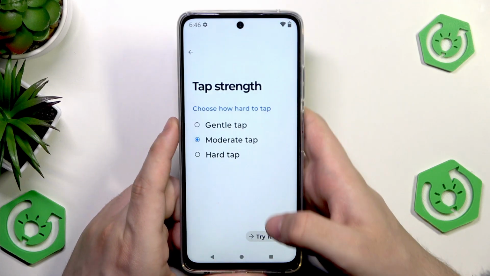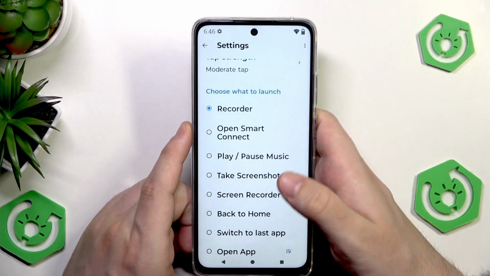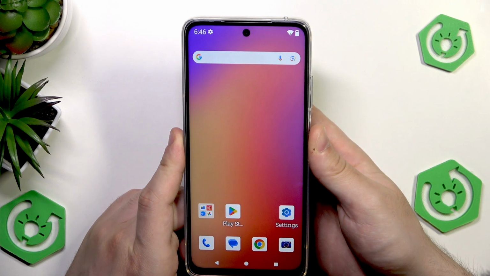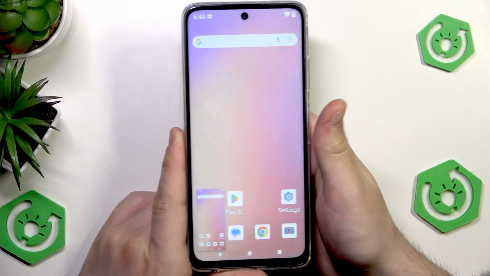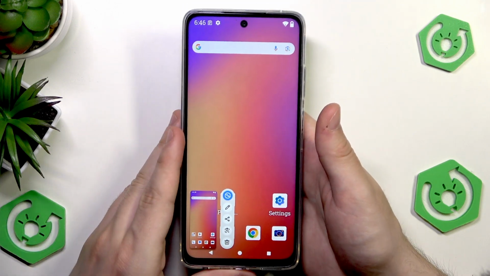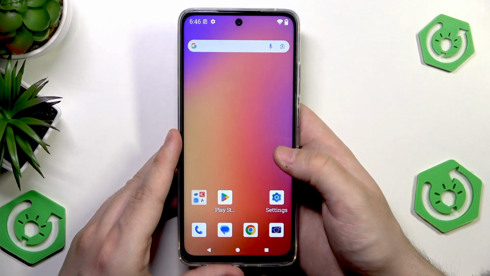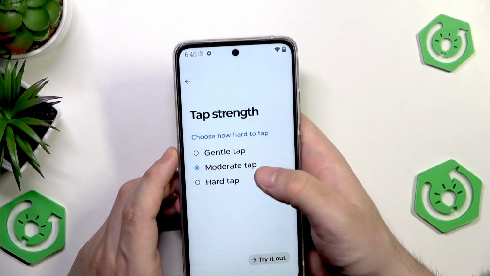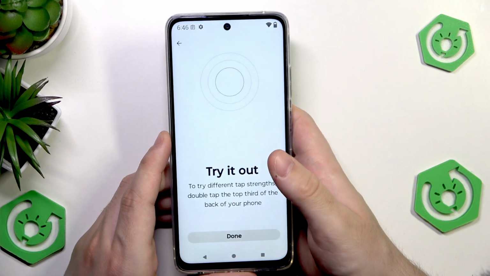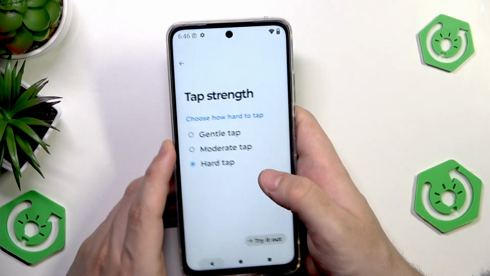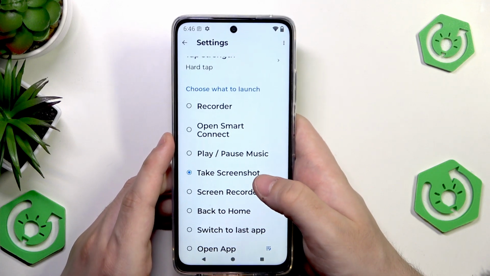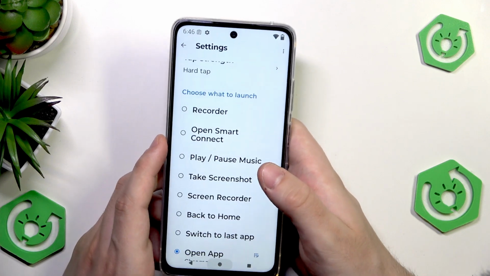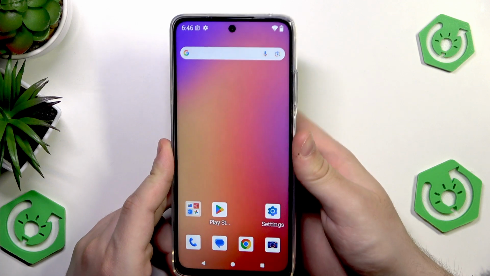Now let's click on moderate tap and let's choose action for it. So for example, let's select it to take a screenshot. Okay, you can see that a screenshot has been successfully taken. And now let's get back. Now the hard tap. Let's click on try it out. Sorry, not try it out, but let's select the action for it. So let's, for example, select open app, and it should open up the Chrome. So now I'll hard tap.